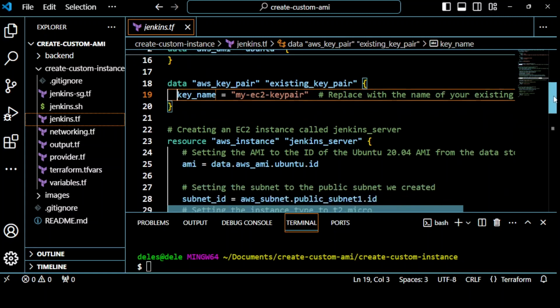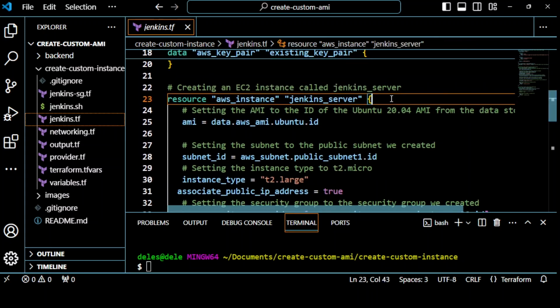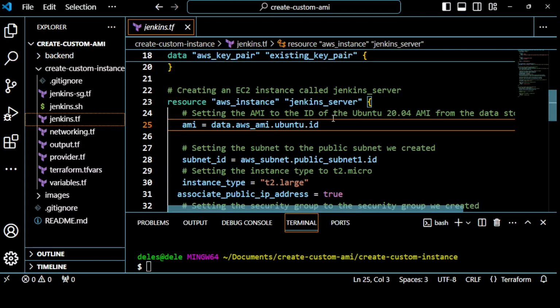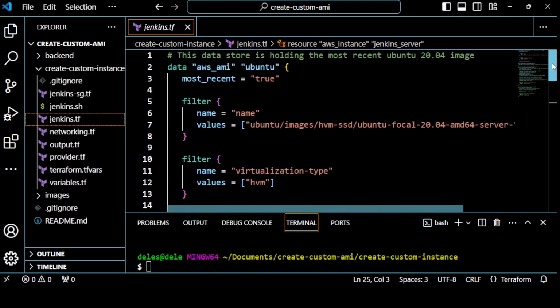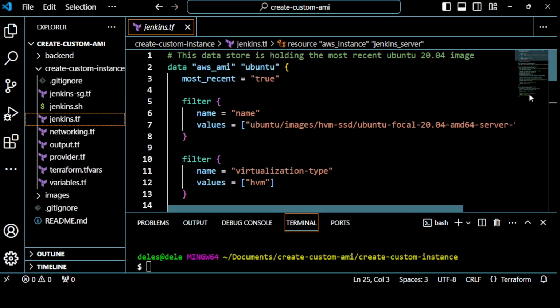Now, this is the resource, this is our instance. We shall call it Jenkins server. The AMI will be the data source AMI, the latest from Ubuntu, which we defined earlier above. Our subnet ID, we're going to create it in public subnet 1, which I chose from the ones we had already. Okay, let's go on. Hope you understand that.